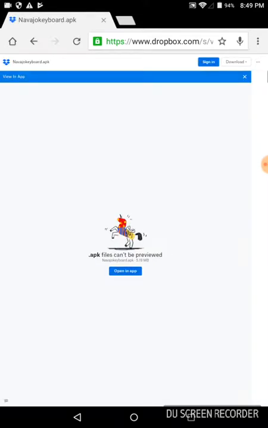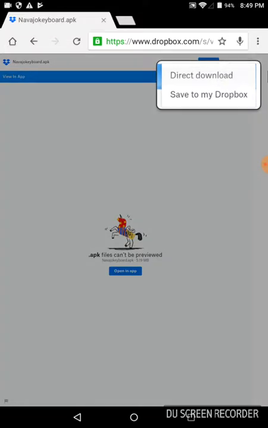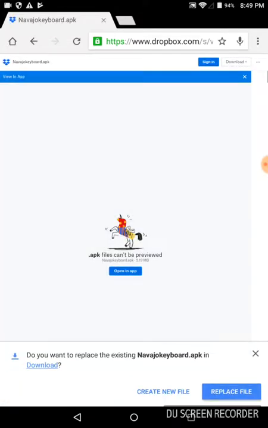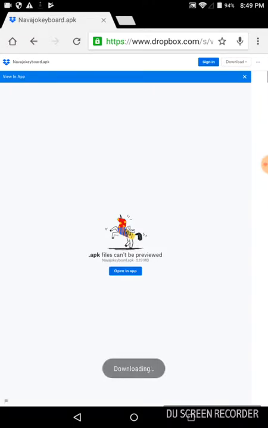Wait a few seconds for it to load, and then up on the top left hand corner you see it says download. You will need to do a direct download. Do you want to replace existing keyboard? I already have it, so we'll replace the file. It's downloading now. It'll be a few seconds.